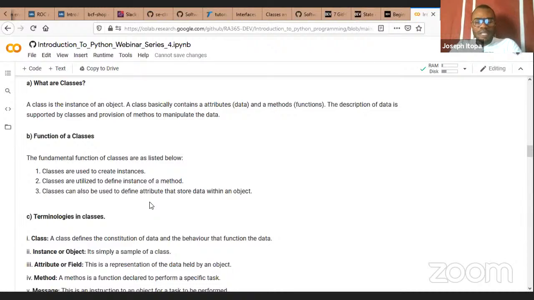In fact, when you talk about classes, it involves two things: data manipulation and, of course, functions that hold the behavior, or that hold how you want the data to be manipulated. Those are the two things that form a class. And it's actually very important because it helps us to reuse our code.